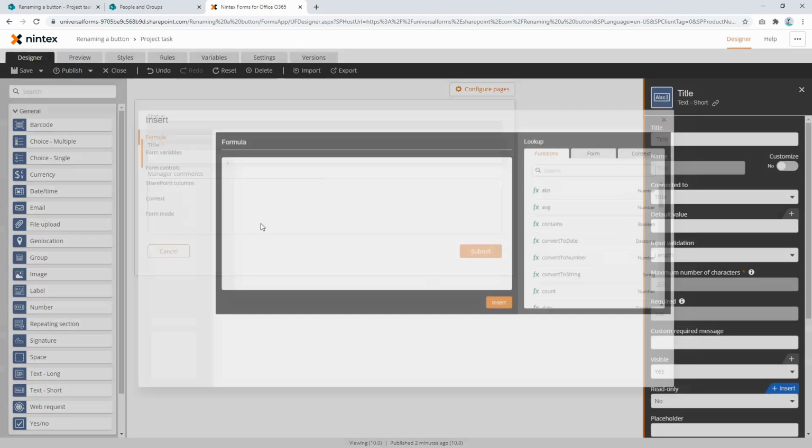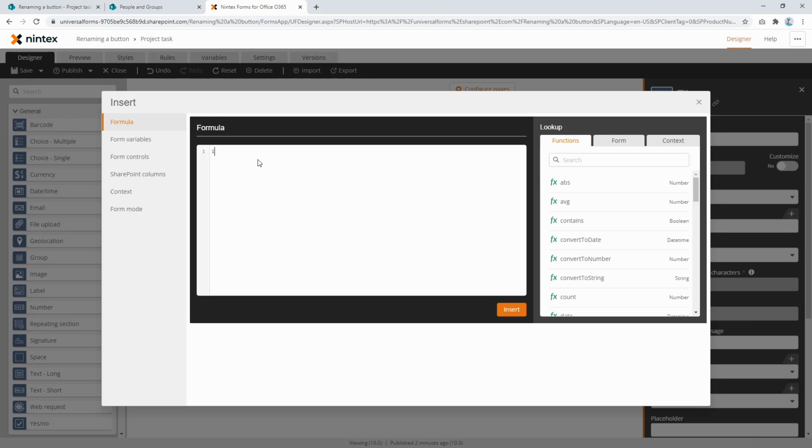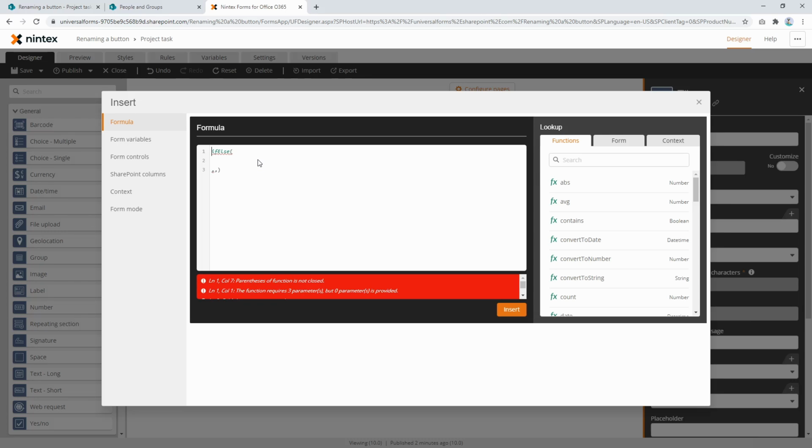If you really felt like it, you can come in here and you could say, if else condition, you might say something like form mode is edit, or form mode is display, and then you'd say yes and no.